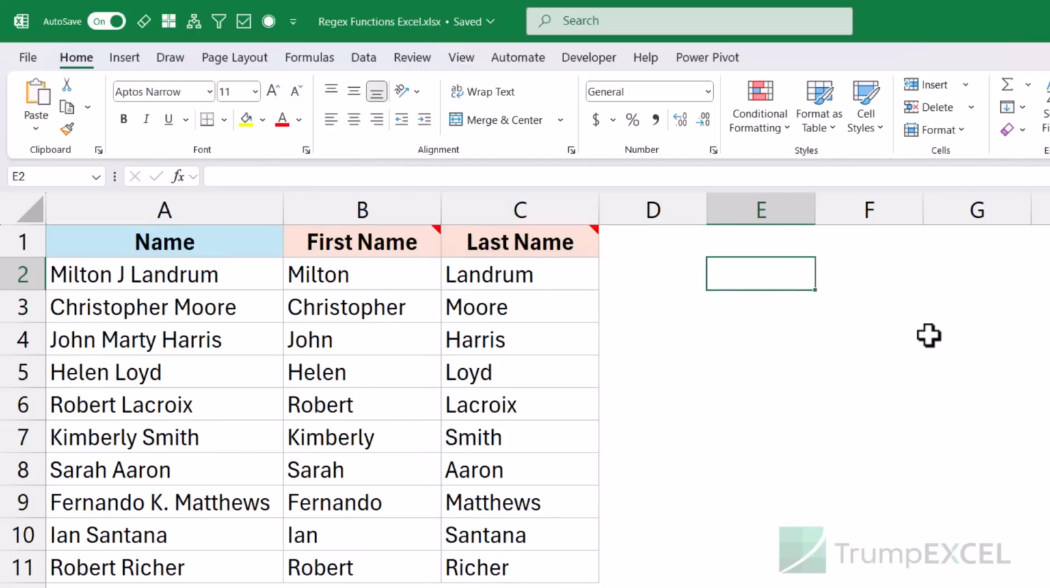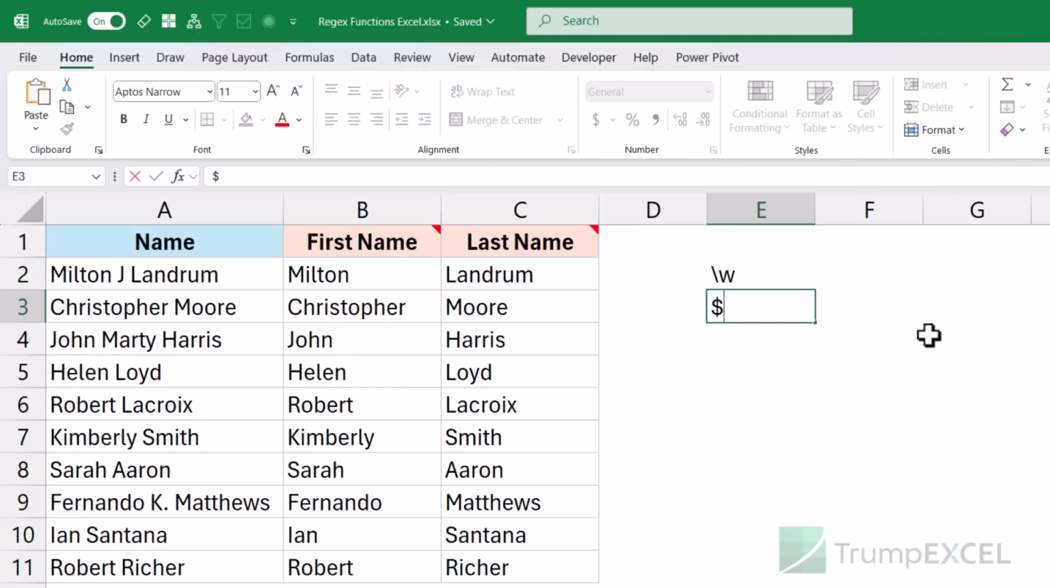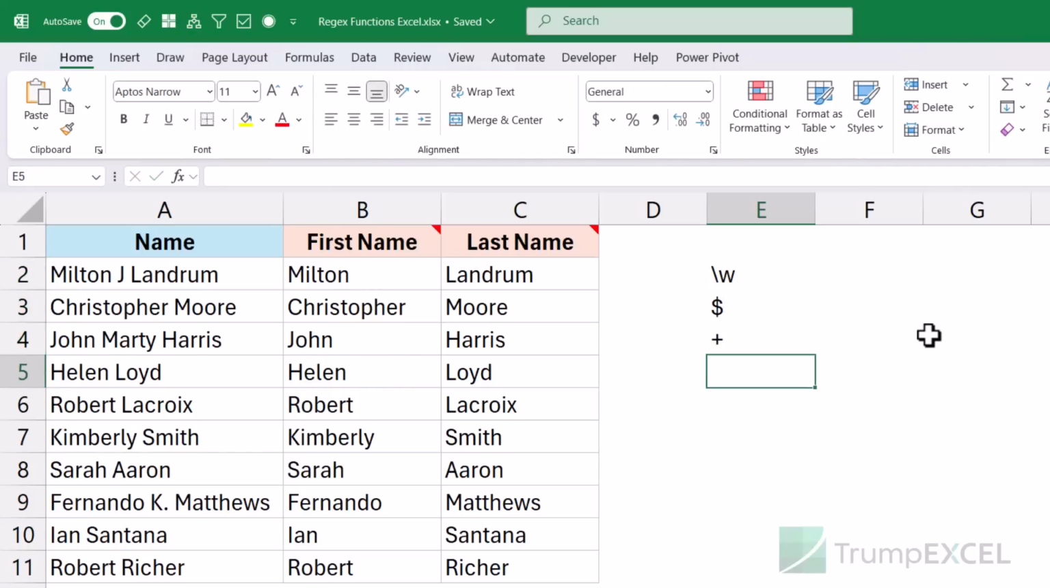So just to refresh what we have learned in this part of the video, if I use something like this, then it means a word character. If I use a $ sign, it means that it would start looking from the end. And if I use the plus character, it means that whatever the pattern is, it will continue to look for this pattern till it doesn't find anything which is not matching the pattern.